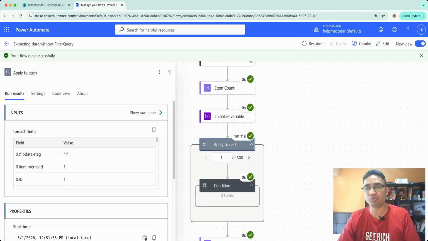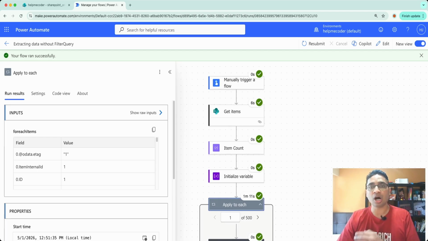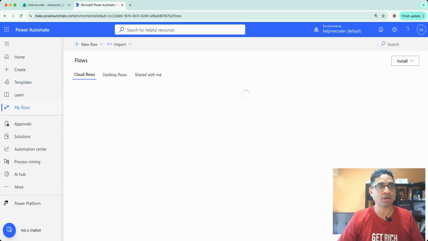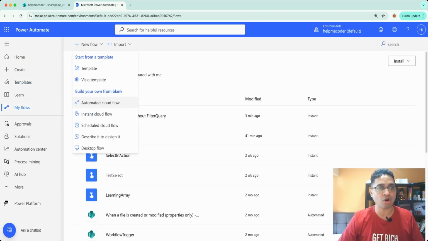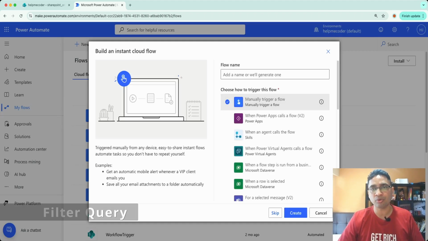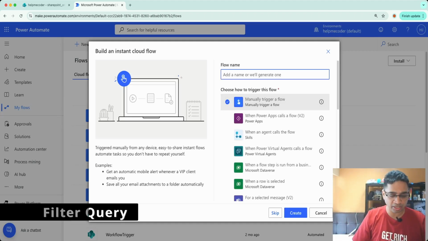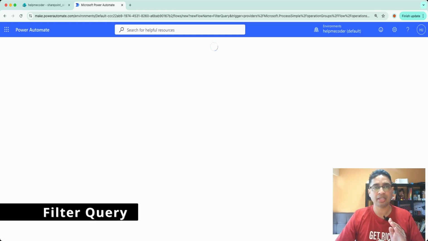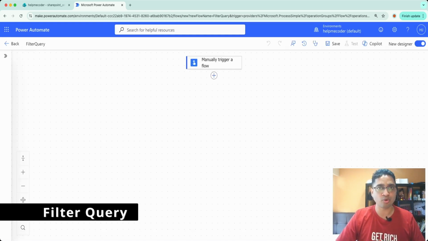Now, if, for example, we knew how to get the data using a filter query, what would we have done? So let's quickly do that demo. I go to My flows, and I create an instant cloud flow. I will use a manual trigger for the flow. I will name the flow filter query, and now I have created this flow called filter query.